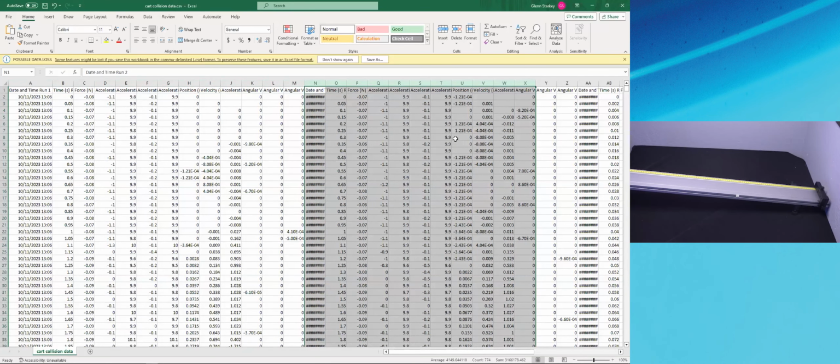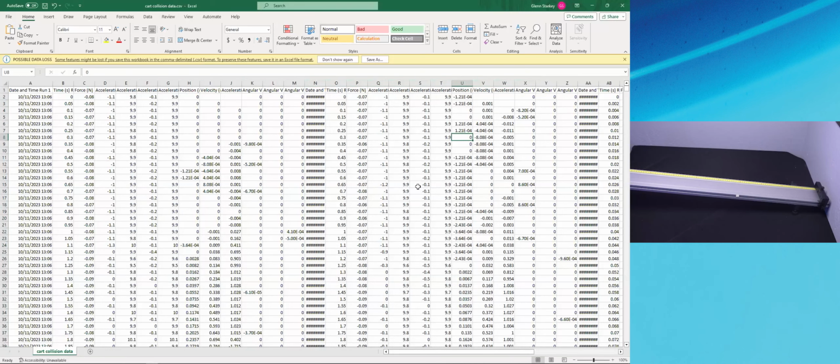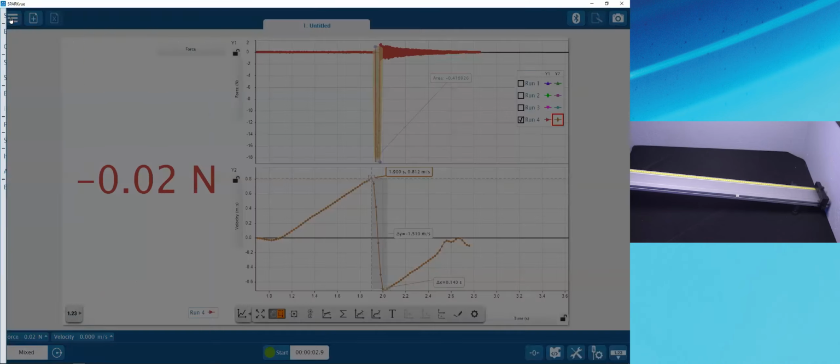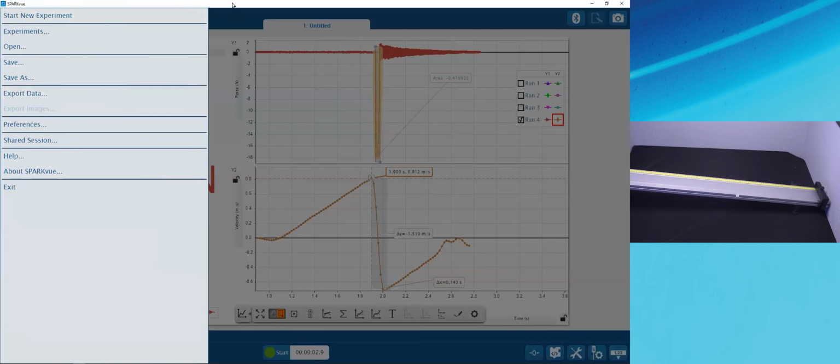So this is great if you just want the data from the sensors and want to do your own visualization and analysis. What it doesn't give you, though, is any of the visualization that you made in Sparkvue. So the graphs aren't there. Of course, you could recreate those in Excel if you wanted, and the analysis isn't there. But if you ever just want the raw data from the sensors, you can choose to export data there. Thanks for that question, Julianne.